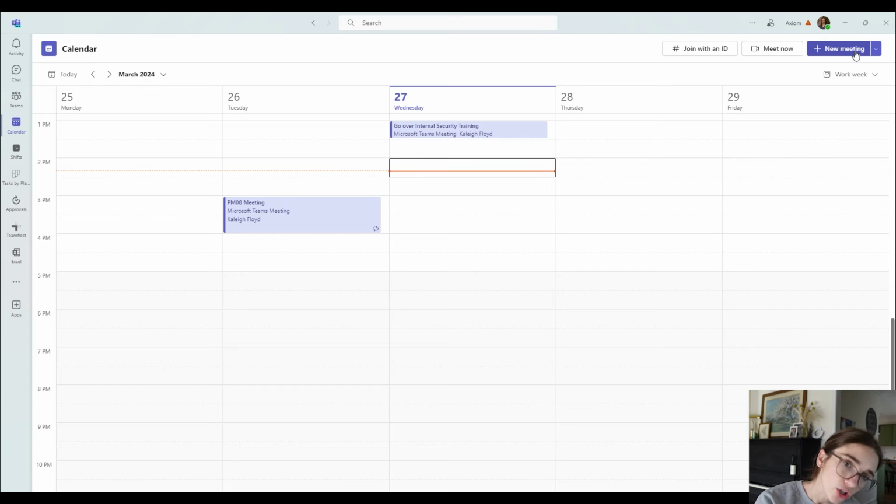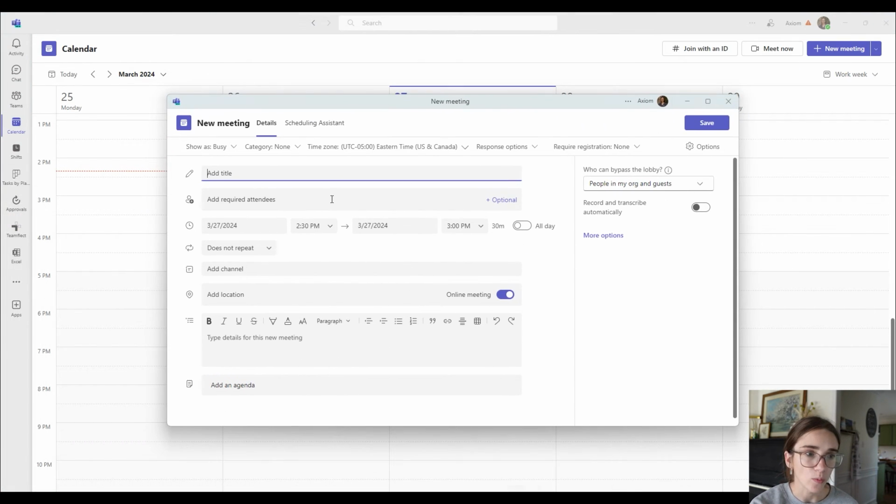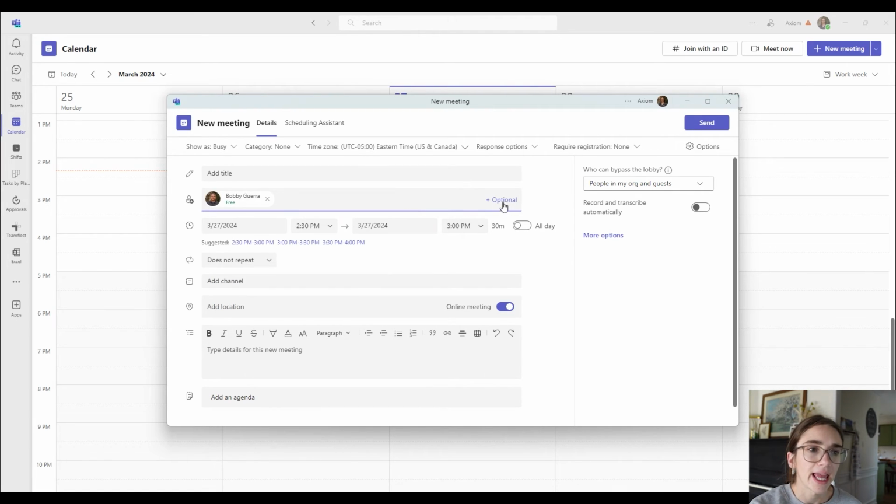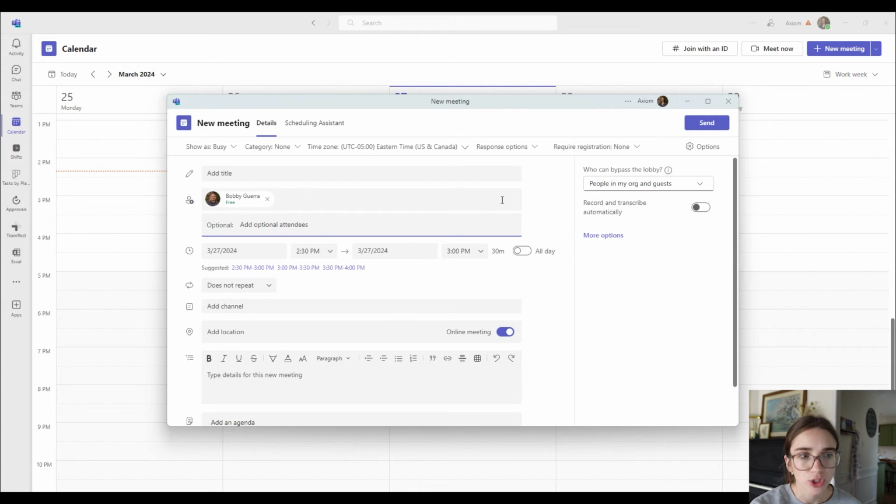Then you've got the new meeting schedule. When you click on that, it is going to pull up a window like this. You can choose to add a title, add required attendees, so you can type in and it should fill out who you can invite. Then you can choose if you want people that are optional, right? So they can choose to either come to the meeting or not come to the meeting.